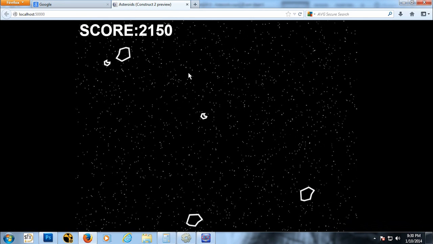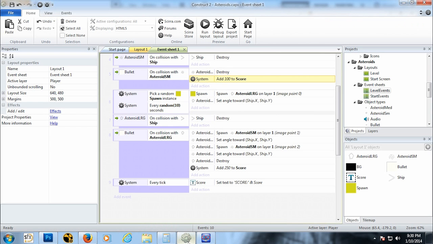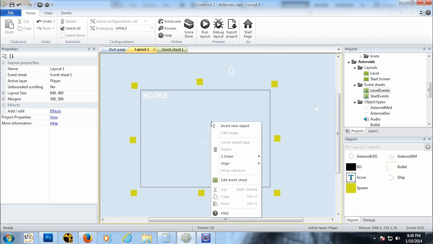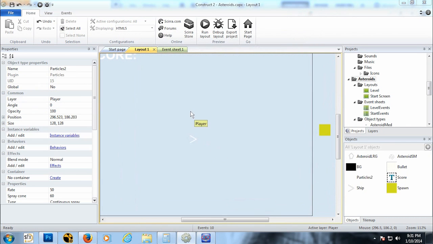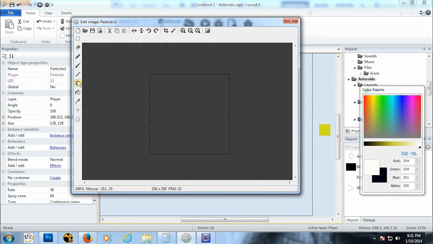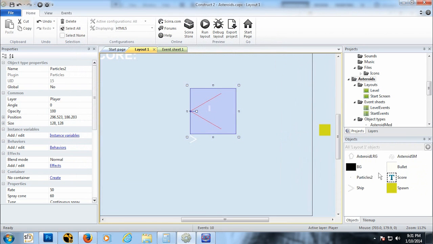Now, me just kind of blipping off the screen is kind of boring. So let's make like an explosion whenever I blow up. Okay, insert new object. We're going to go to particles, insert. And we're just going to make a small little bloop. Done. Small little white spark thing. Instead of this being particles, we're going to get this spark.